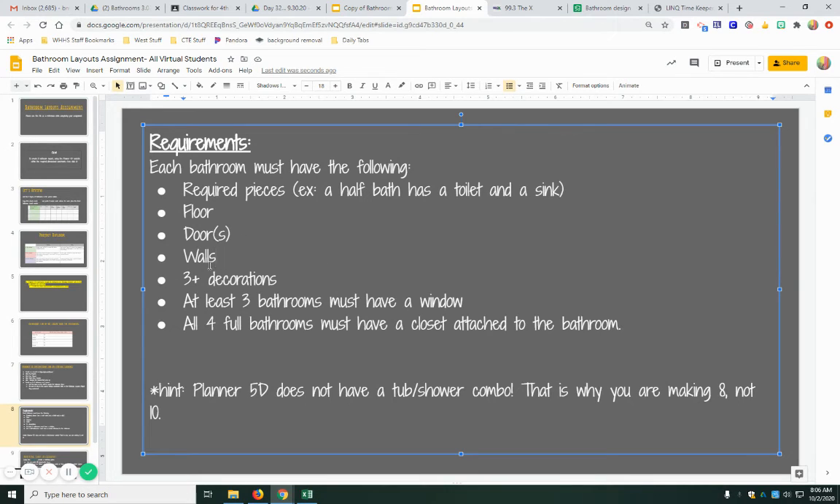They're going to need walls because that's fun. You can change the color of them too. And you'll need at least 3 decorations in there. They have some cutesy things. Just stick them. And at least 3 of your 8 bathrooms need a window.